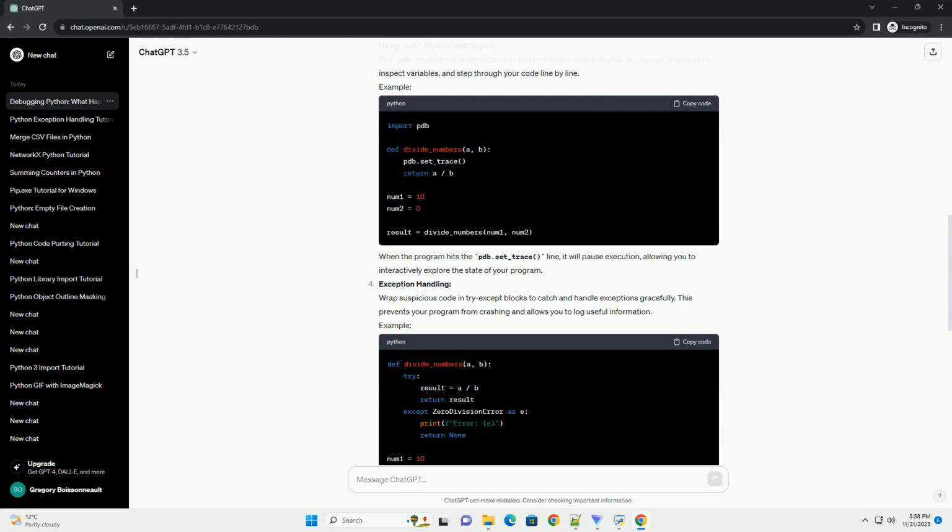Exception handling. Wrap suspicious code in try-except blocks to catch and handle exceptions gracefully. This prevents your program from crashing and allows you to log useful information. Example. This way, you can handle specific exceptions and provide more informative error messages.